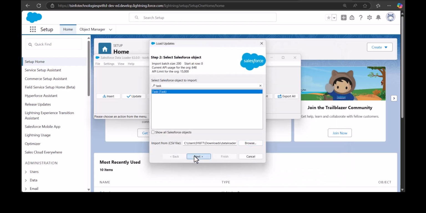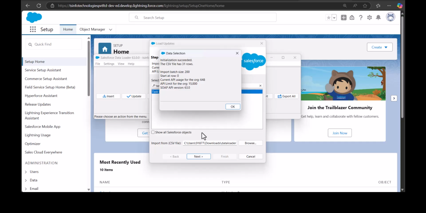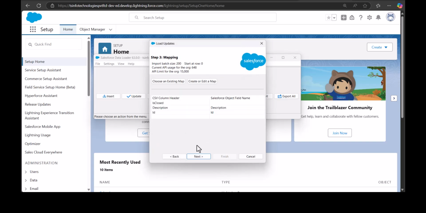And then we have to click on the next button and here you will see the data loader will initialize the CSV file that we have created. So here you have to click on the OK button to proceed. So in the mapping window, we have to map the CSV header columns with the object field names. So in this example, we can see the two fields are mapped, that is description and the ID.